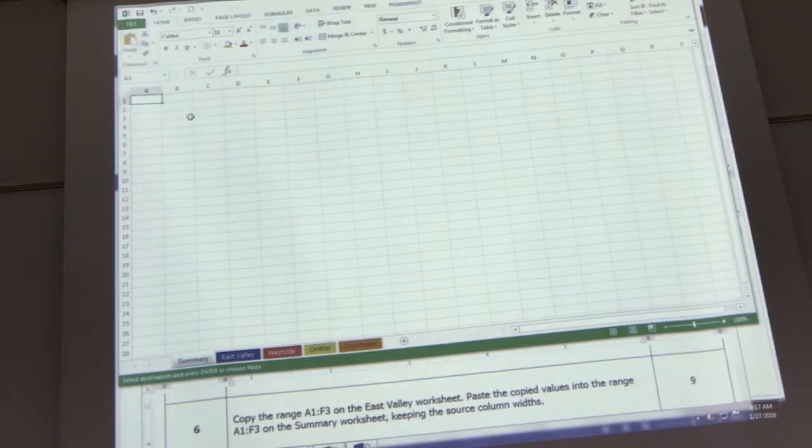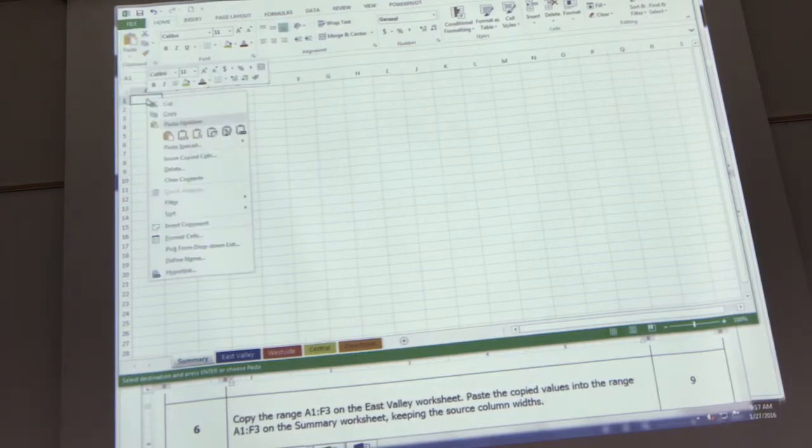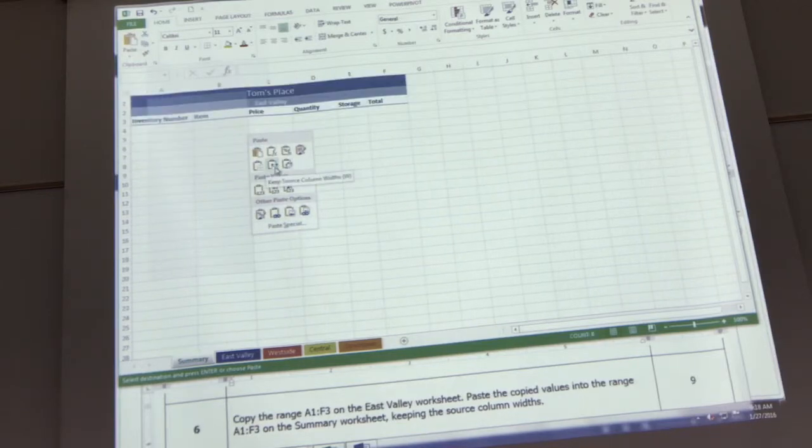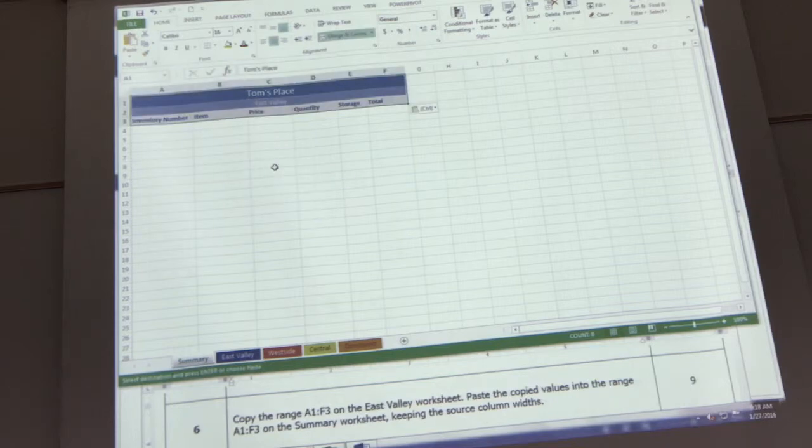The other way to do it is using the right click, and there's your paste special, and it's the same thing. You get the same menu. So whichever way, you want to right click or use the ribbon, that's your preference. So it says paste keeping source column width. We just click there, and then everything stays as it was.